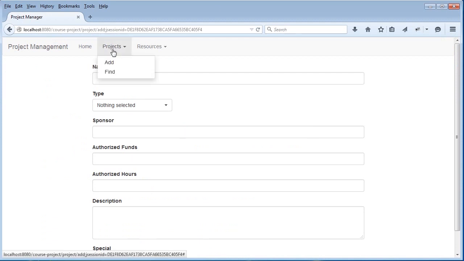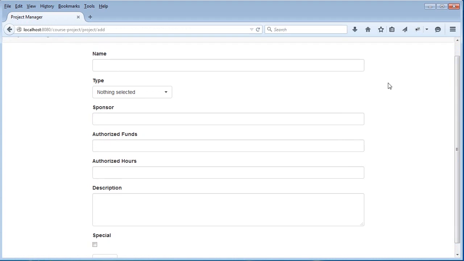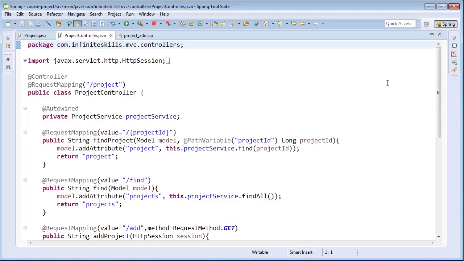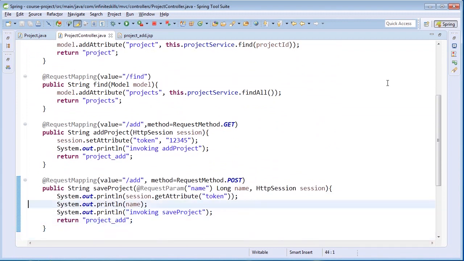If we go to the Projects option within our menu and click on Add, we will get the form to add a new project. This form will allow us to specify the values that will be used in the parameters that we send over in the request. That request is going to come over to the server side, and it's going to get processed by our controller handler method. It's going to get hit by the save project method that we have mapped to the /add URL and the post method.